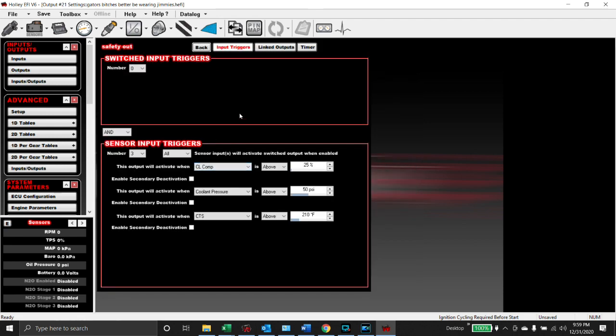This is going to activate based off of any of these instances that happen, okay? This output will activate, and we're going to get into what it activates in a second, when closed loop compensation is above 25%. That's just an arbitrary number I pulled. If you've got a high powered vehicle, closed loop should not be 25% off, period. You shouldn't even be letting closed loop try to get away that far, okay?